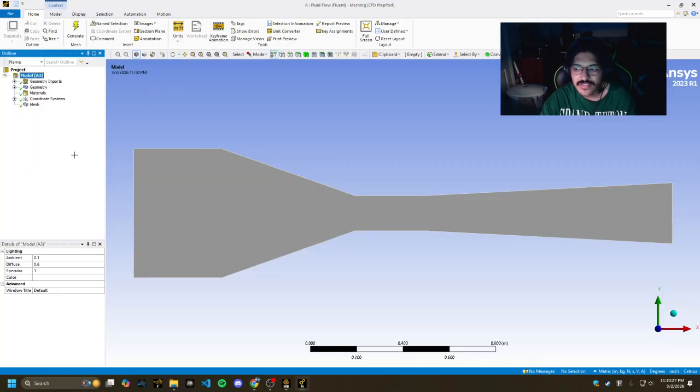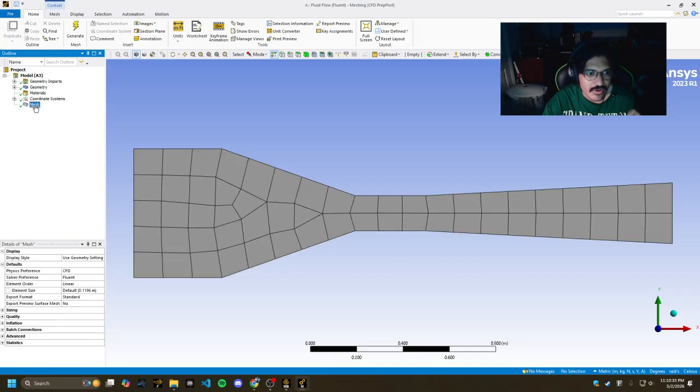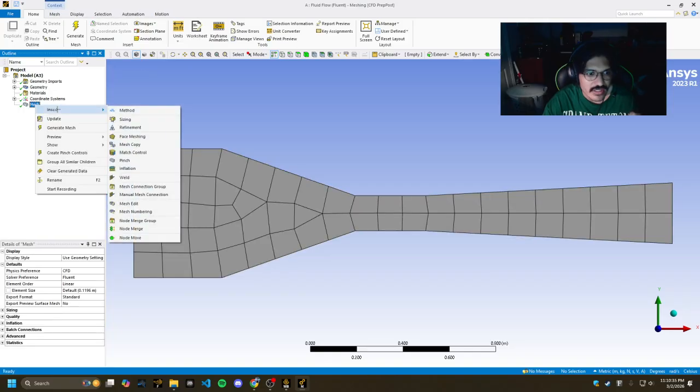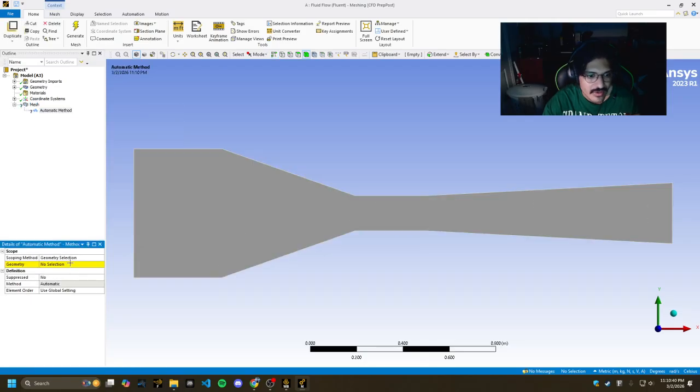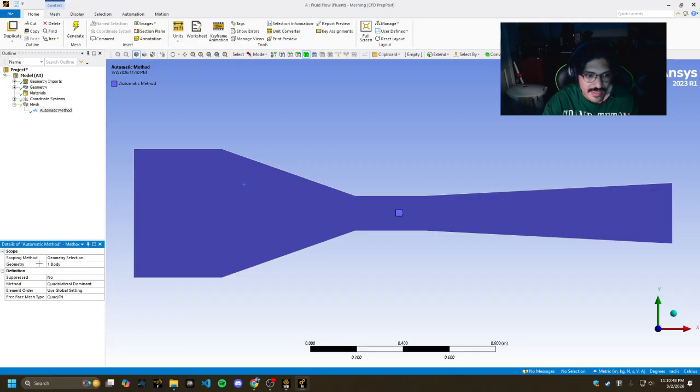All right, so now that this is opened up, we can generate our mesh. What we're going to do is method. We are going to select this as our geometry, our face. Apply. And then what we're going to do is change the method. We're going to use triangles. After that, I believe we could generate the mesh.